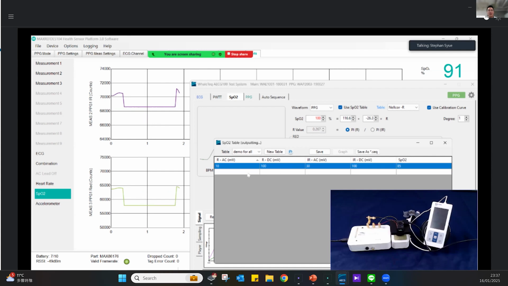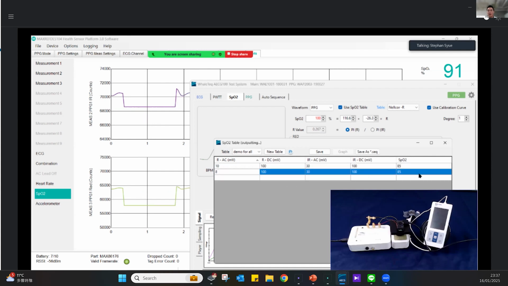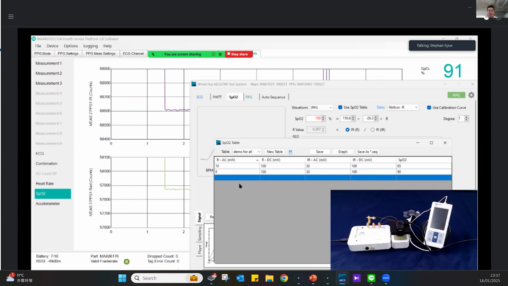And then we can enter another one. As I reduce it to 8, we got 91, right? As we all remember. So we can run another one. Another one here, right? So we can copy paste it and see, let's get 6. So we will get even higher SpO2 because I intentionally reduced the red AC, right?